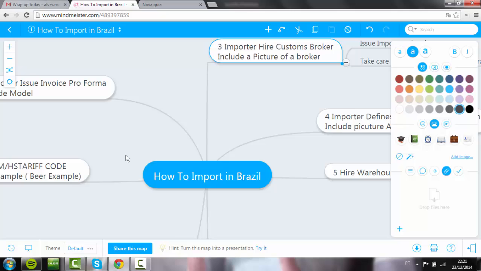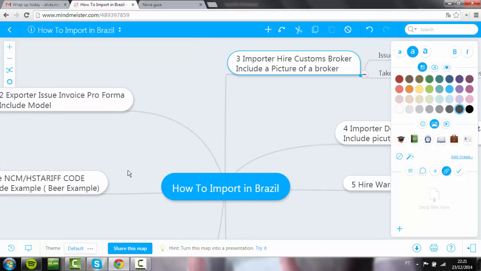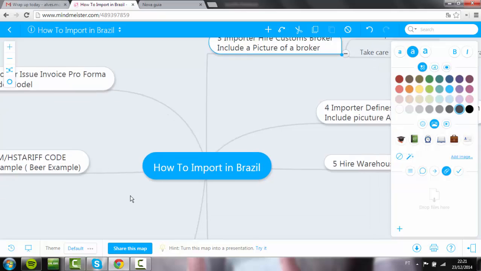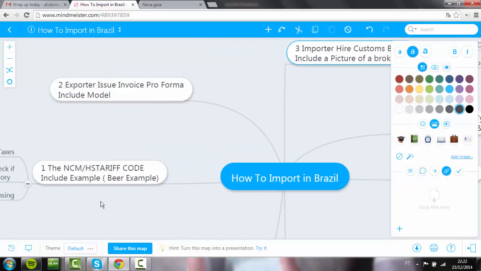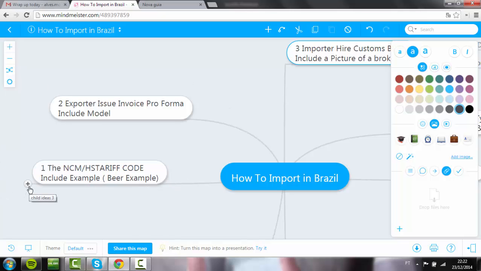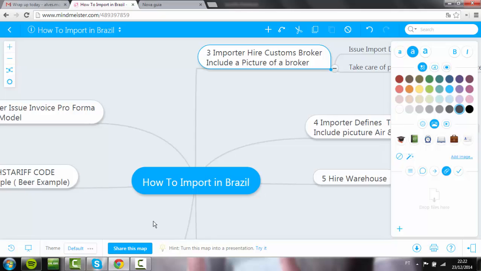Again, calculating the landed cost is a very, very tailor-made process. For every product there will be a different HS tariff or NCM code, and every product has a different taxation. So it's just going to be an example that I'll be giving next class.